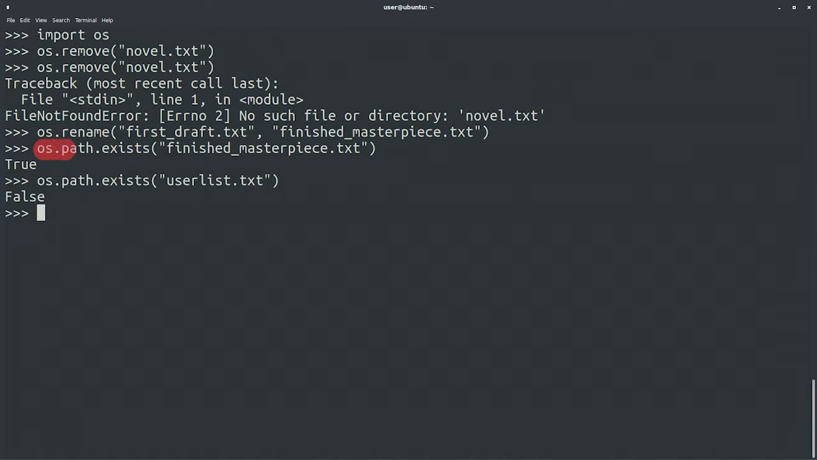In this example, the exist function returned a value of true, telling us that the finished masterpiece.txt exists. But userlist.txt doesn't exist, so the function returned a value of false. The exist function is super useful. We can use it to check that a file exists before trying to read it, or verify that it doesn't exist before trying to write it, which helps us avoid losing any data.